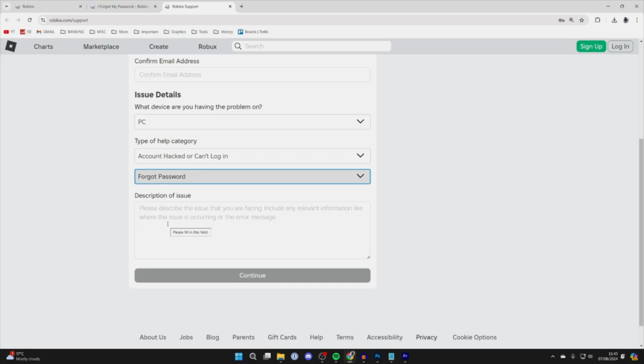Within this process, Roblox are going to ask you to verify ownership, that's super key. So, for example, if you purchased that account, you may need to provide a receipt or proof of you paying for it.